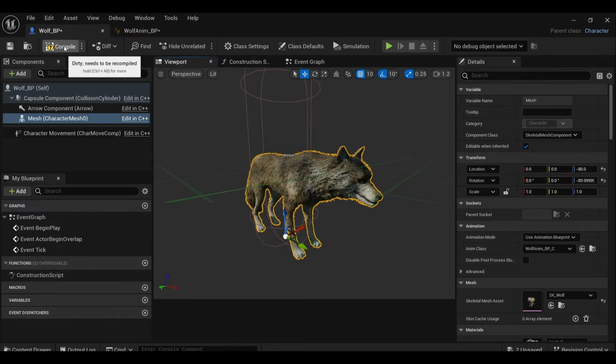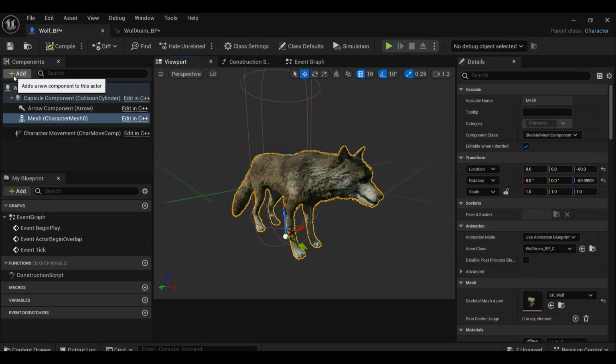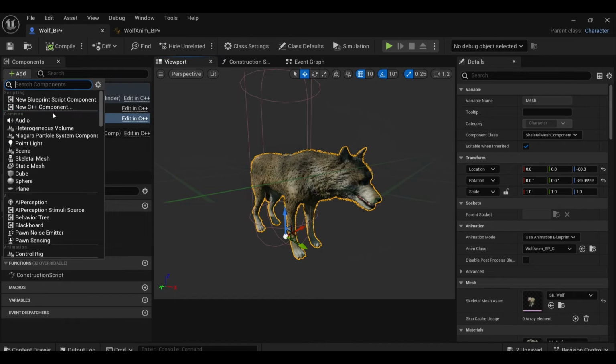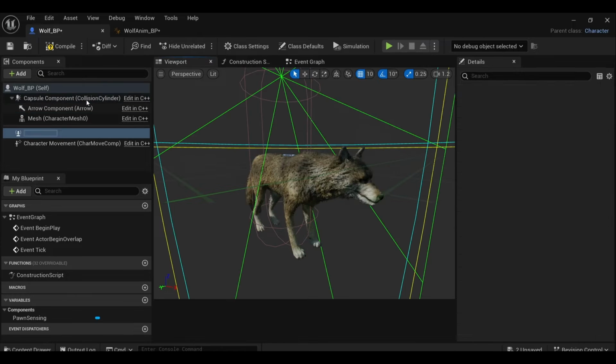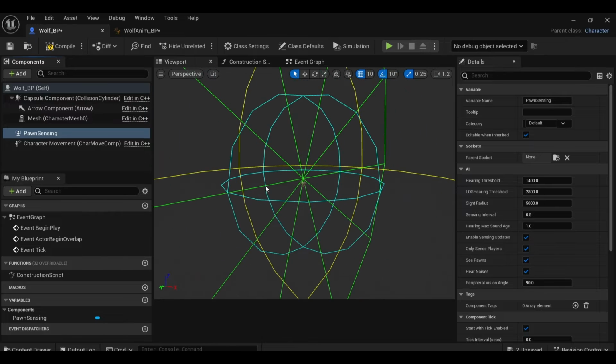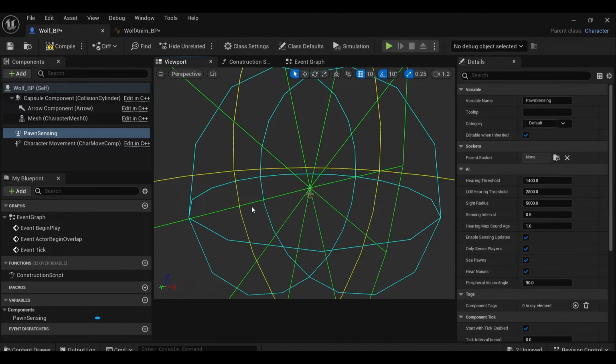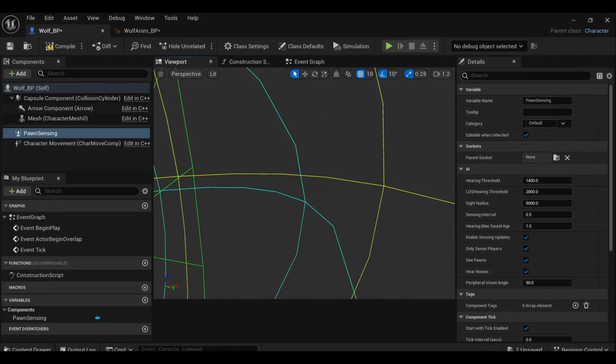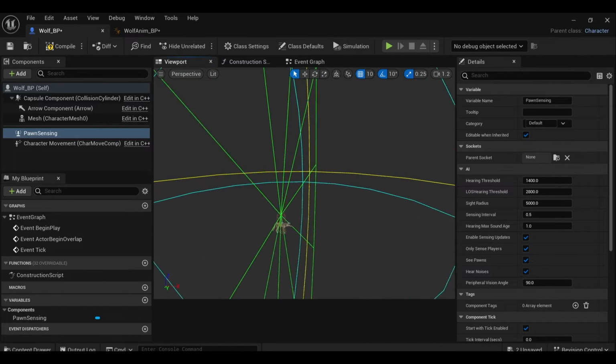All right, now what we want to do, we want to know if this is working. So basically, we're going to get the wolf to chase our player when it sees our player. And to do that, you go into the components section, you press add, you type in pawn sensing. Press enter, keep it the same name, it's fine. And basically, this is the sight and the hearing, etc., that senses our player. All right. I'm just going to leave it as is like this for now.